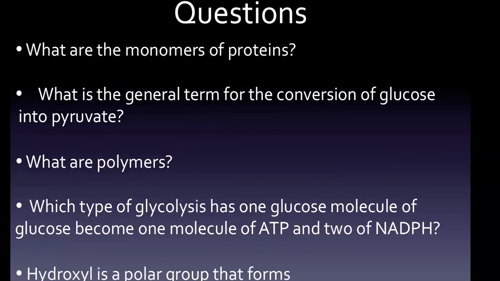And then we get back into our questions, right? And so this is a great time to hit that pause button and test yourself out.